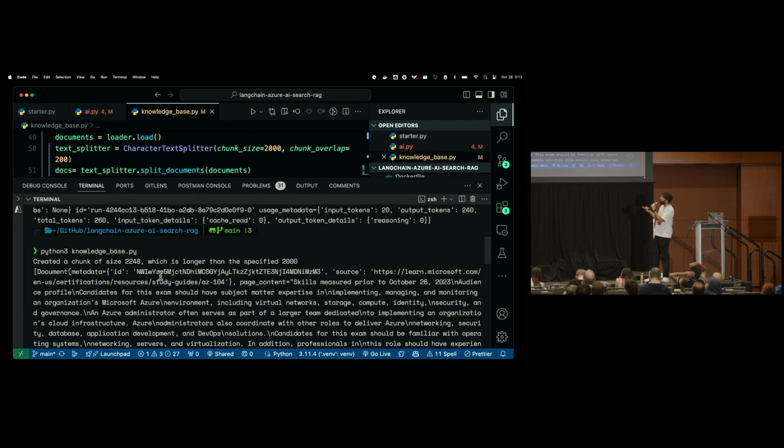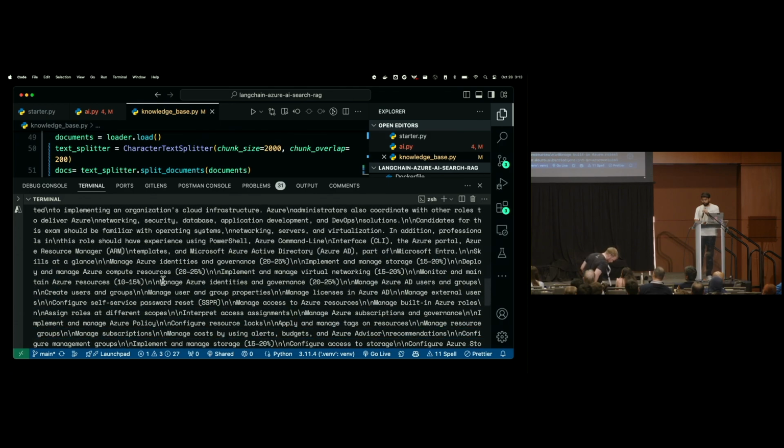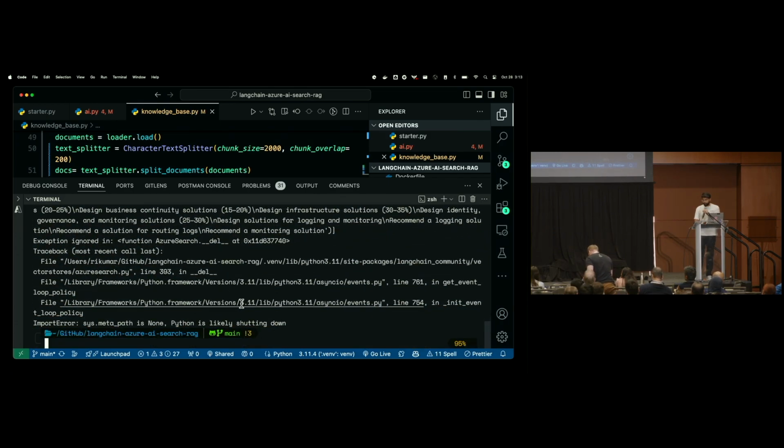And then we have page content. So the page content is actually from the guide. It says skill measured prior to October 26. This is all from the website, from the official Microsoft study guide. But what we really care about is page content. So we could make this cleaner for our application itself. For knowledgebase.py, since I just wanted to show you this, it works. Now, let's go over and implement this into our application that we were building.